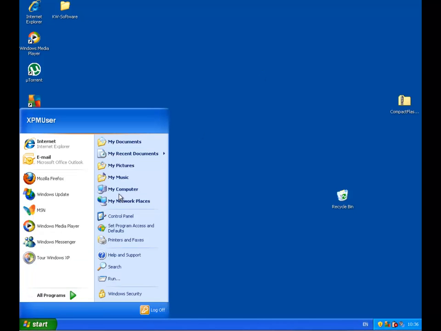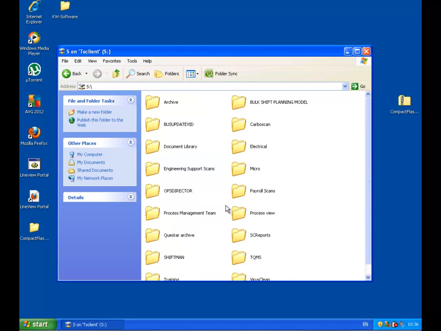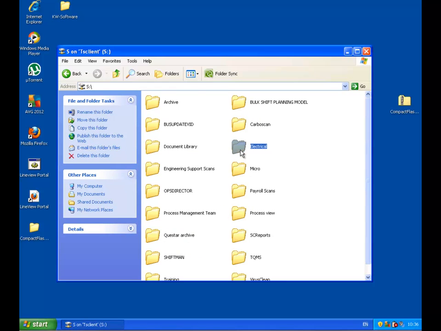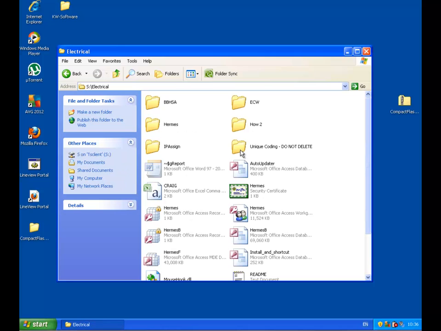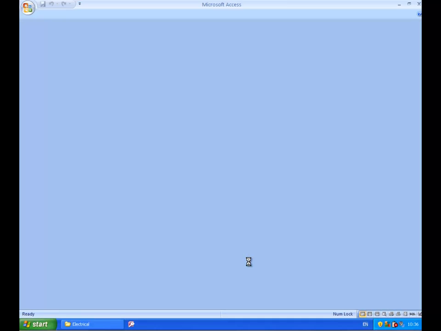To do this, navigate to My Computer, the S drive, the Electrical folder, and then you're looking for a file called Install and Shortcut. If you're showing extensions, this will be called install and shortcut.mdb. Double click it and allow it to start.